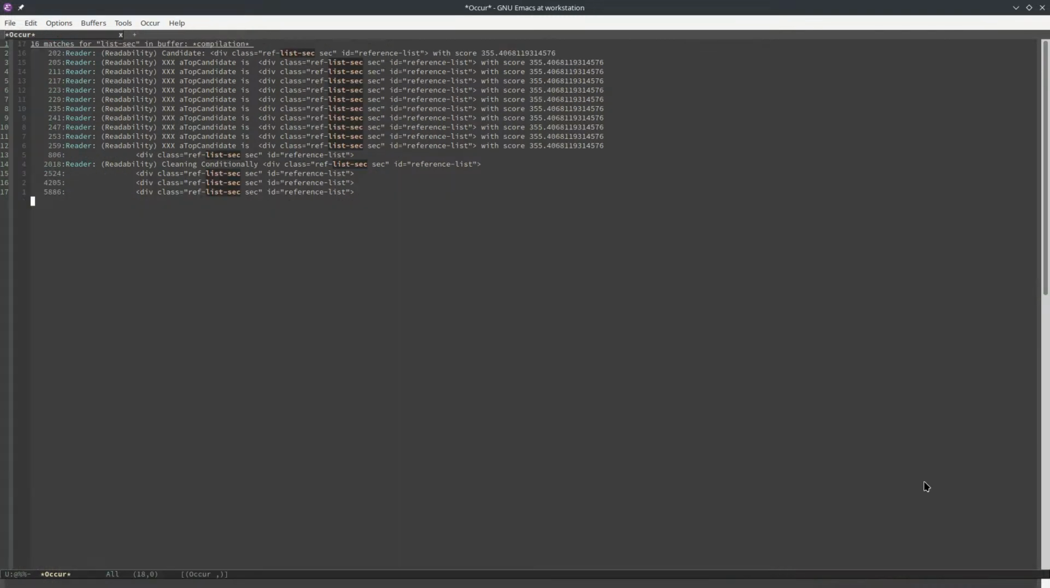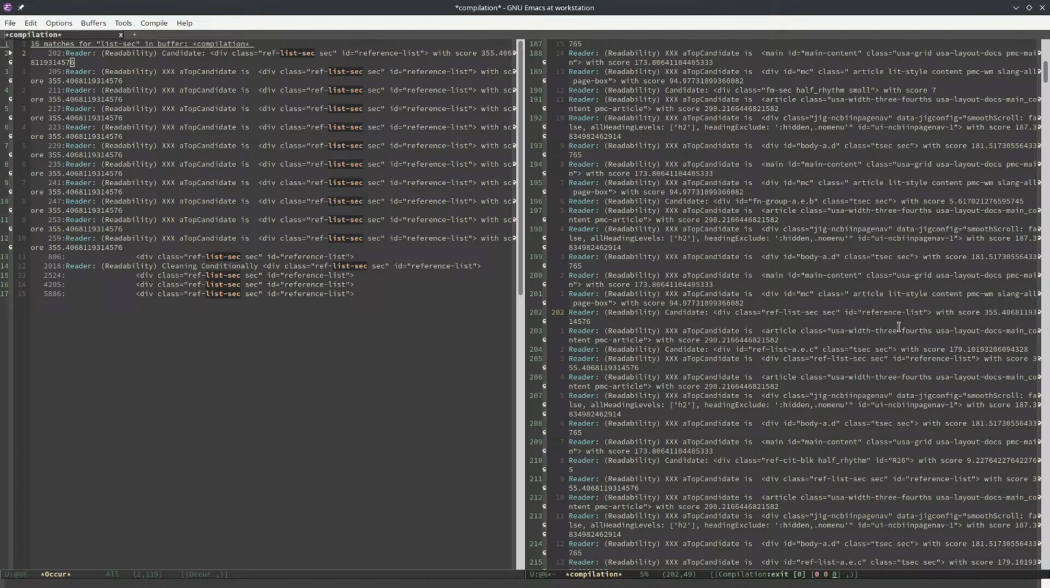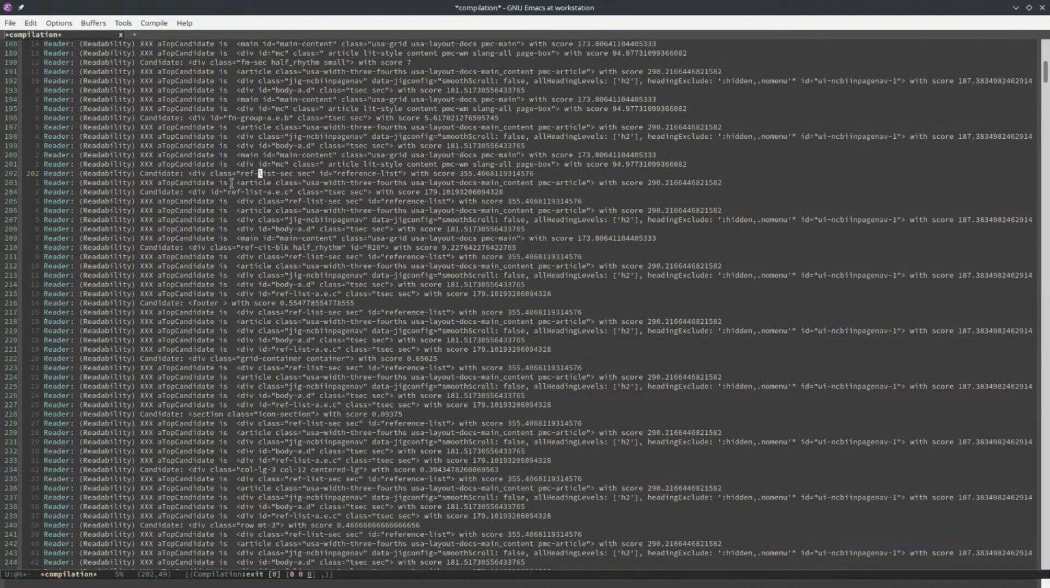So here are the list sec ones. I don't think we ever have. Oh, here we do. So when we have the list sec candidate, it has a big score. And the other top candidate is this thing. 290.